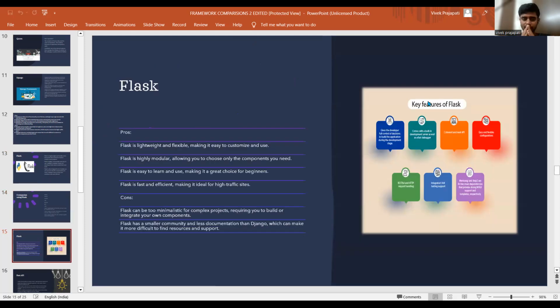The pros and cons for Flask: it is lightweight and flexible, as we mentioned above. It is highly modular, allowing you to choose only the components you need. Not like Django, which does not allow that functionality of choosing which component you use. Flask always allows that. It's easy to learn, easy for beginners. Flask is fast, efficient, and ideal for high traffic sites. Not like Django, which is slow, but Django has its own benefits.